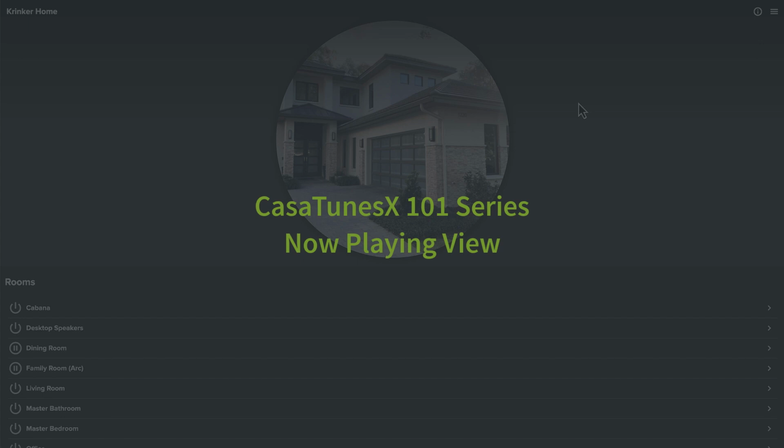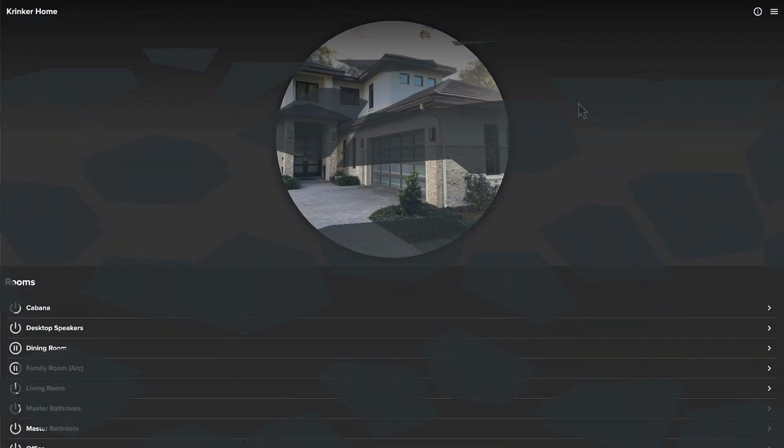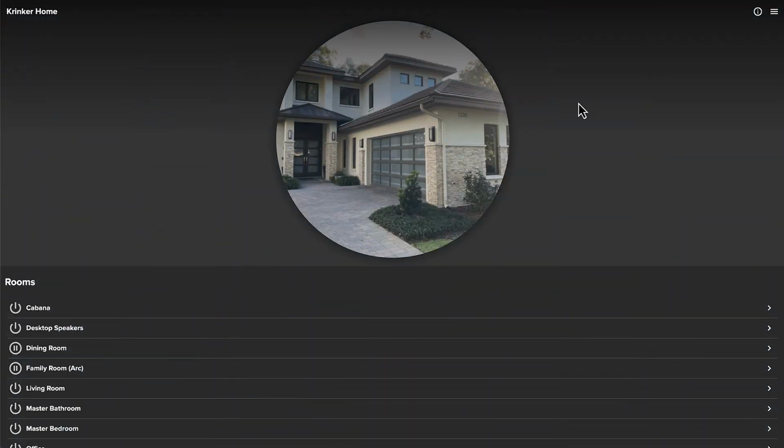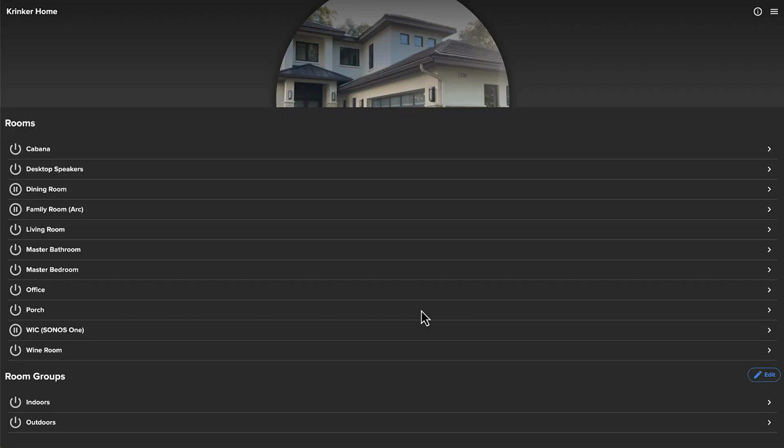Our goal is to teach you the ins and outs of the CasaTunesX app, and in this module we're going to learn all about the Now Playing View. Typically, when you first start the CasaTunesX app, you will start in the Rooms view as shown. This view allows you to quickly see all the rooms that are available for you to play music in. To play music in a specific room, you can navigate into the room by tapping on the room. So let's go into the office.